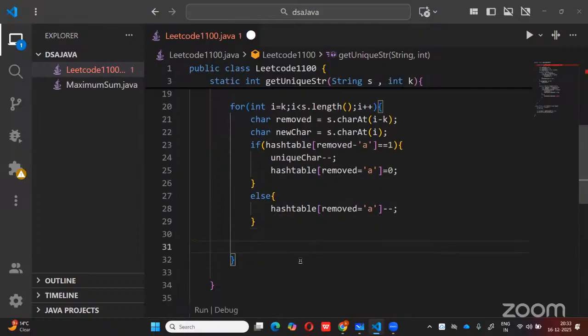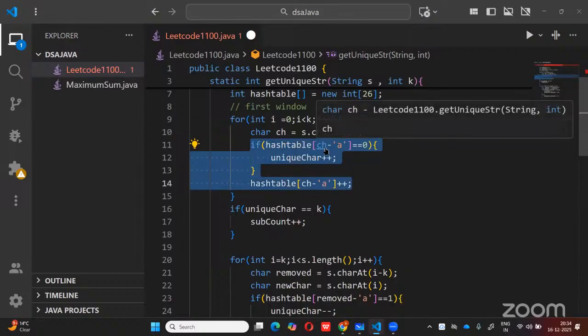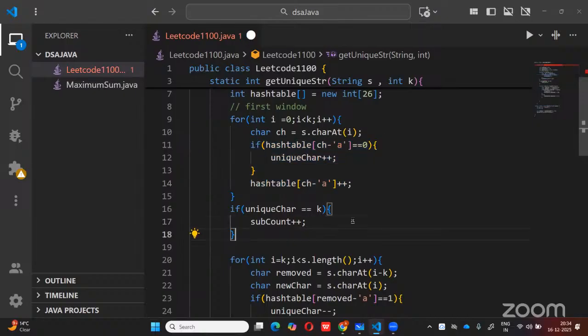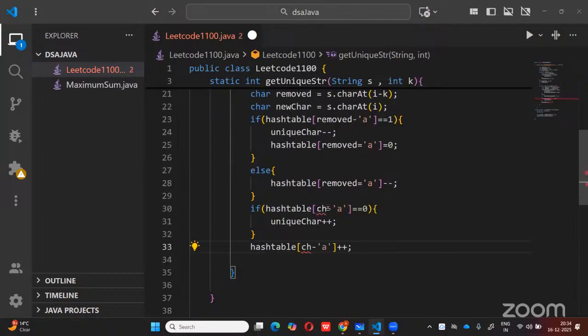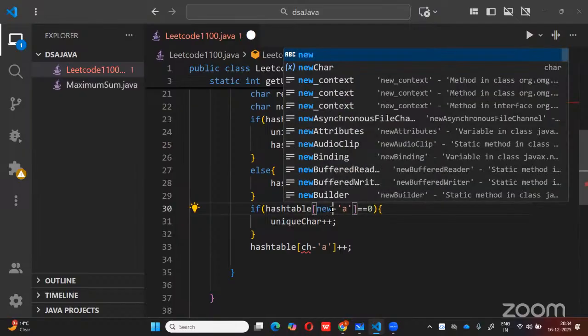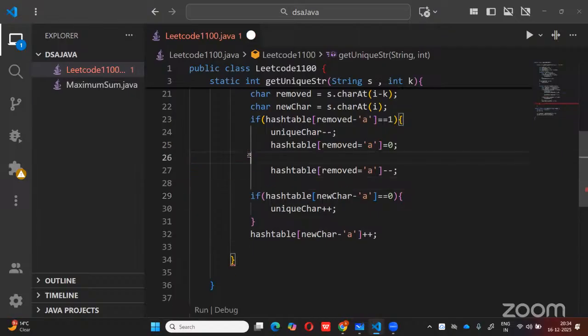And the second case is, what is this new character that is coming? The same case will follow over here as well. If this new character that you're including is equal to 0, then you have to do unique character plus plus and hash table plus plus. Otherwise, you just increment the value inside the hash table. So instead of ch, this time we are talking about this new character. The same thing is happening in both of the cases, and here also you can write this particular line once. If you want something of this sort, you can do this as well. This is going to work in the same way.